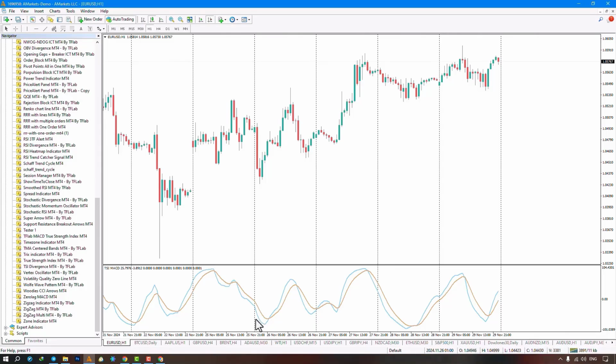It shows that when the blue line crosses the orange line upwards, it can be seen as a buy signal or an entry point for a trade. Conversely, when the blue line crosses the orange line downwards, it can be considered a sell signal or an exit point from a trade. In the settings section, there are options available for us.